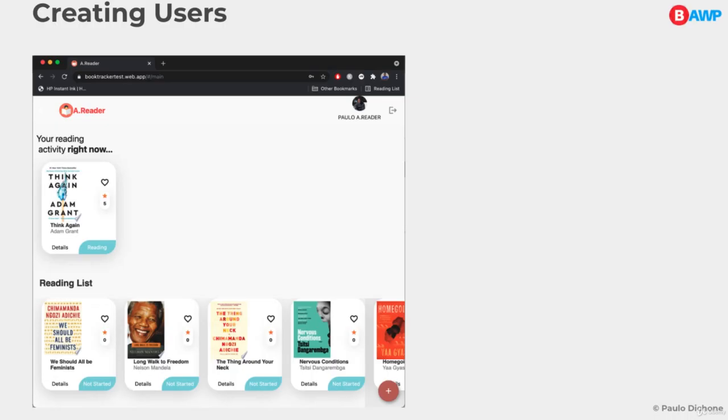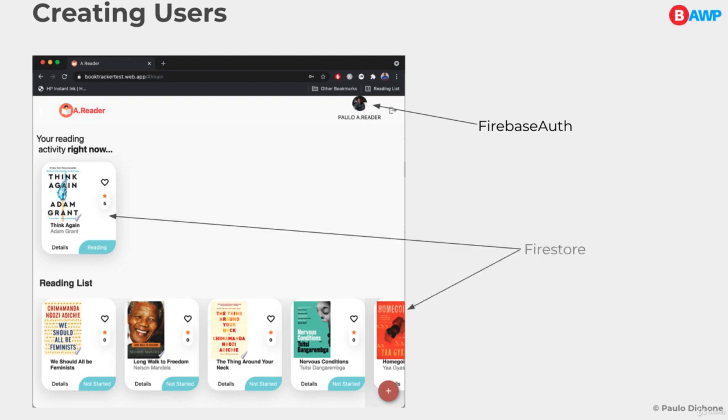Now let's look into more details this whole process of actually having authentication and users, because that's a very key component of this whole web app. So we've seen this before. We're going to divide everything in two parts. We have the Firebase Auth, and then we have the Firestore, where we can add books and retrieve them, edit and delete and so forth.